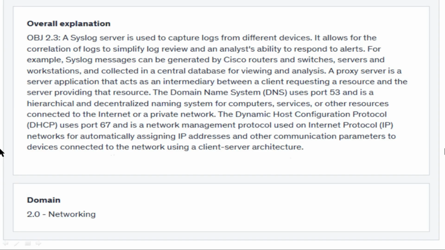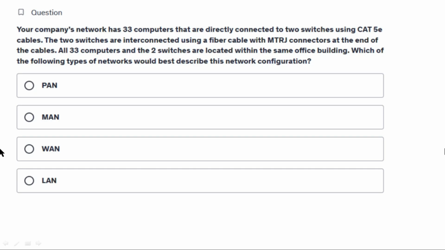So let's move to the next question. The next question is: your company's network has 3 computers that are directly connected to switches using Cat5 cable. The two switches are interconnected using a fiber cable with MTRJ connectors at the end of the cable. All three computers and the two switches are located within the same office building. Which of the following types of networks would best describe this network configuration? First option is PAN, second option is MAN, third option is WAN, and last option is LAN.